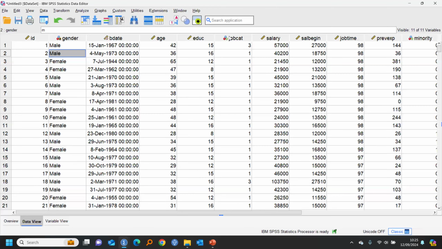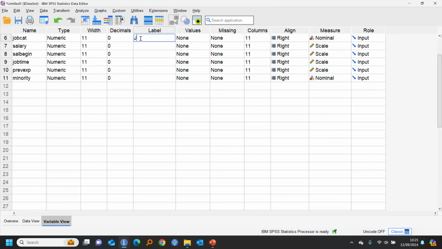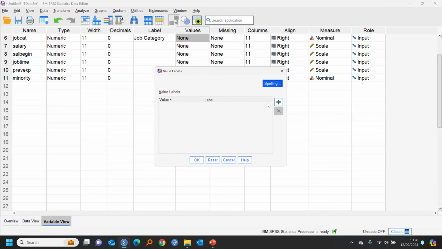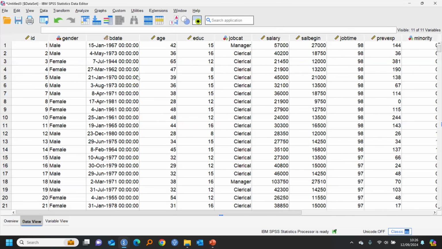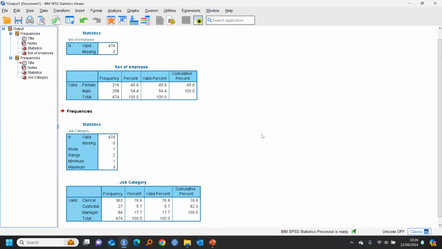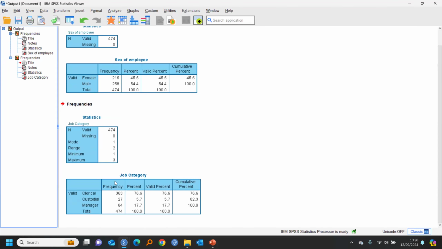And I could do the same thing here for job cat. I could go here and go, this is obviously job category. And I could attach value labels here. One, I happen to know, is clerical. 2 is custodial. And 3 is manager. Okay. So these are properties that we're attaching. Now look at this. Beforehand we had just 1, 2, and 3. Now it says job category instead of just job cat. Clerical, custodial, manager. Here I am formatting the data.